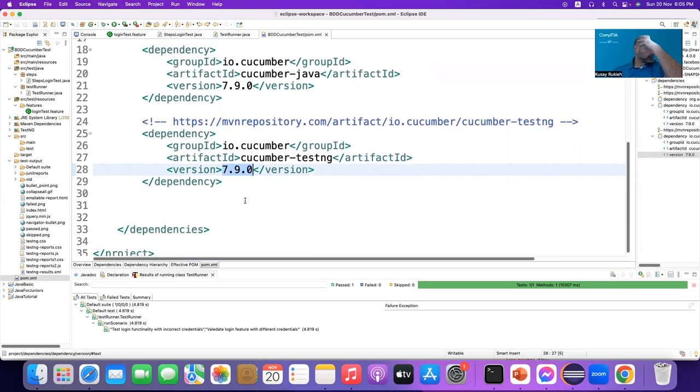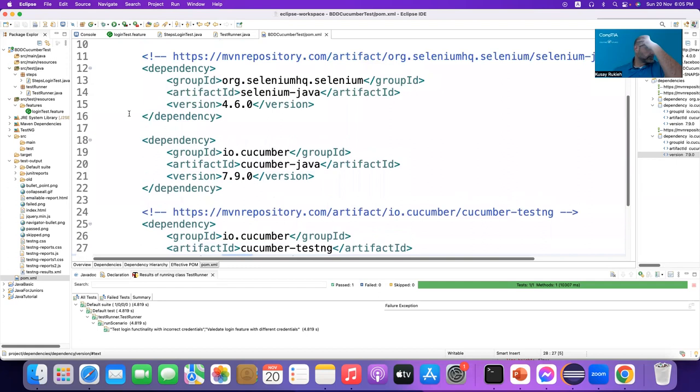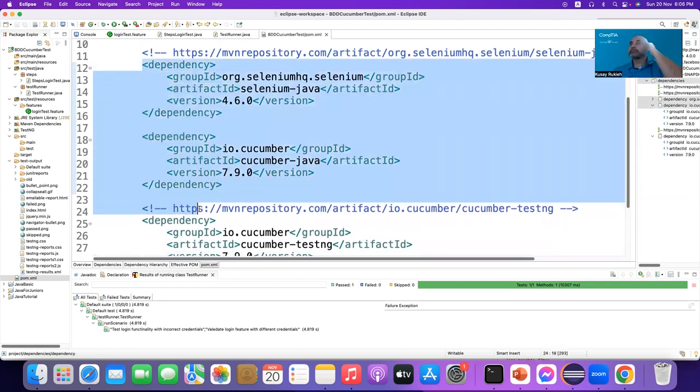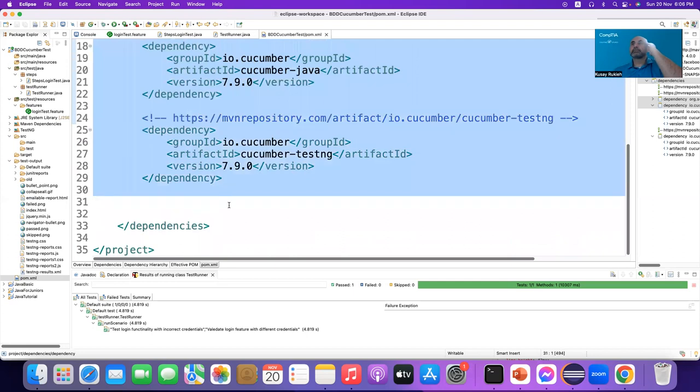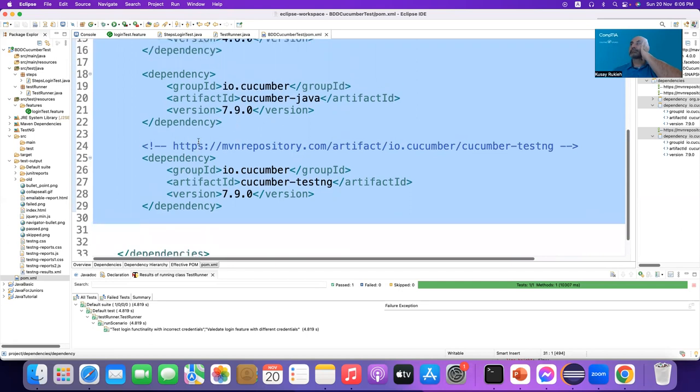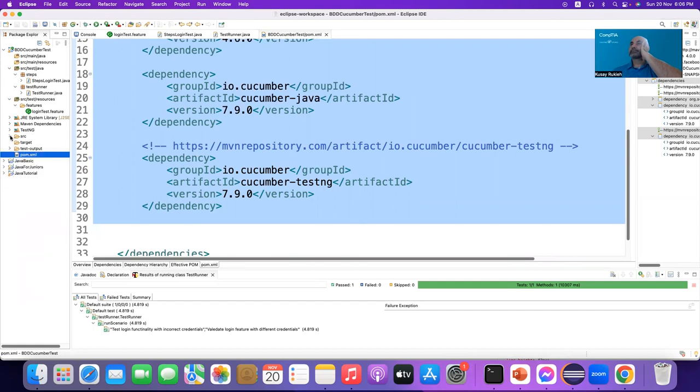But don't worry, when you are working in your project, your test lead will provide every dependency you need for your project. So we don't need to be worried about what version to use. Once we are done with the necessary dependencies, software download and installation, we create a feature folder.